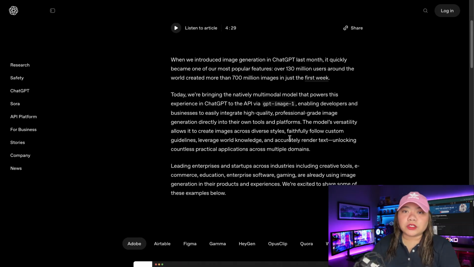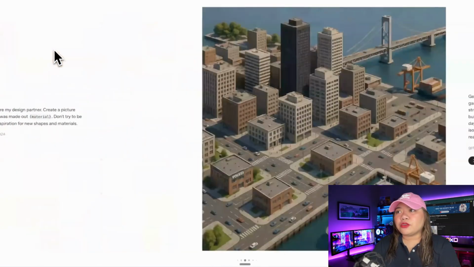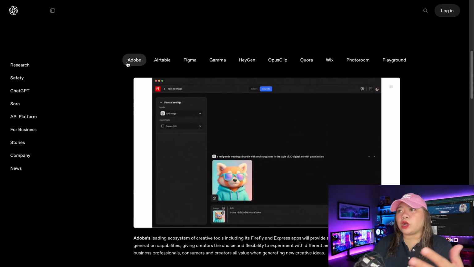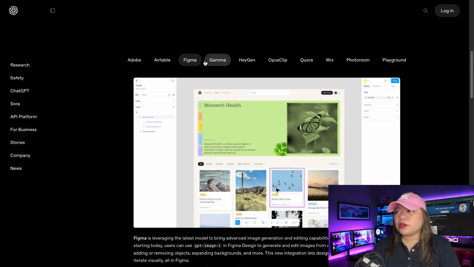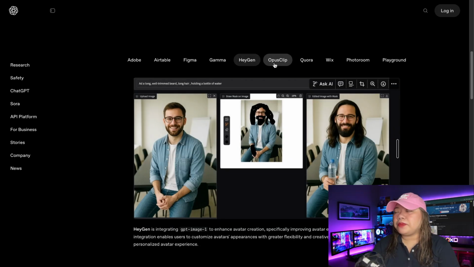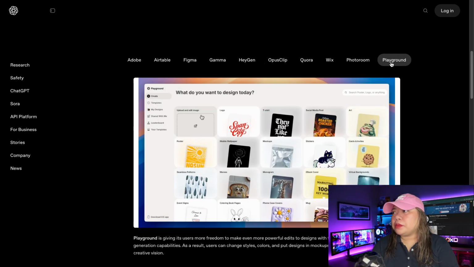This is going to enable developers to easily integrate high quality, professional grade images directly into their own tools as well as platforms. Right now, you're going to be able to access this model from any developer tier from OpenAI. Now, the one thing to note with this is you're going to have to actually validate your identification through the OpenAI API. So, in terms of some companies that already have this available within their product, which include Adobe, Airtable, Figma, Gamma, HeyGen, Opus Clip, Cora, Wix, Photoroom, and Playground.